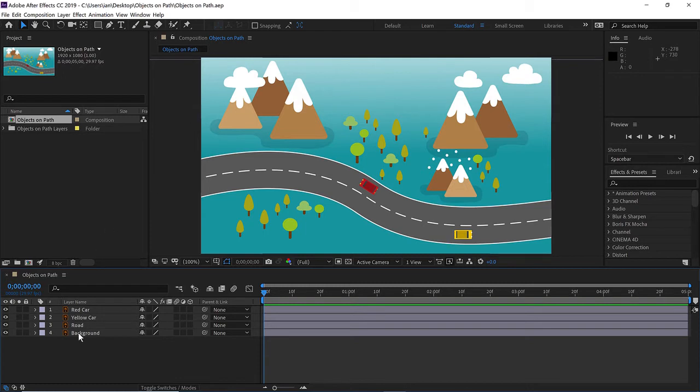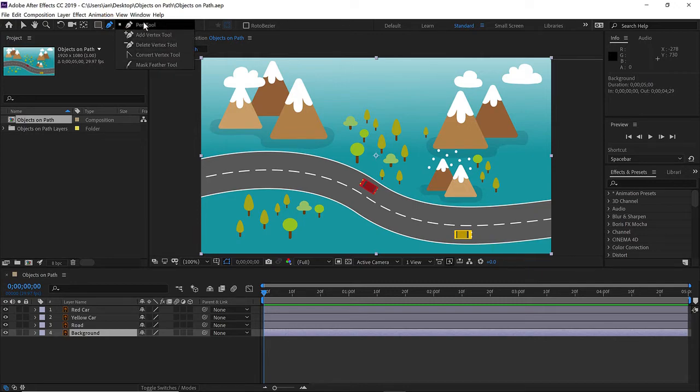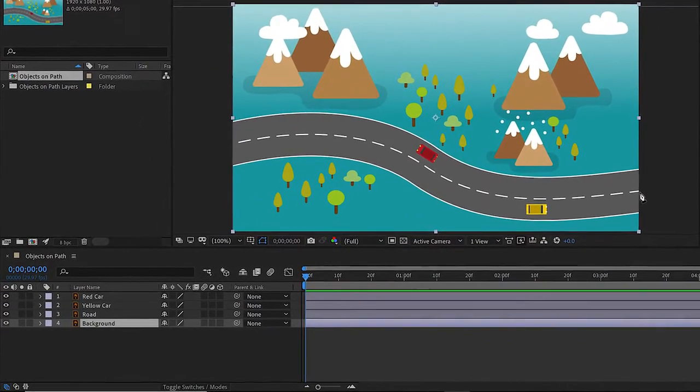Go down to the timeline and click once on the word background to select layer 4. Then go up to the tool panel and make sure you have the pen tool selected. If you don't see the pen tool here, click and hold and make sure to choose the pen tool. Now I'll go off the right hand side of the composition and click once to create an anchor point.